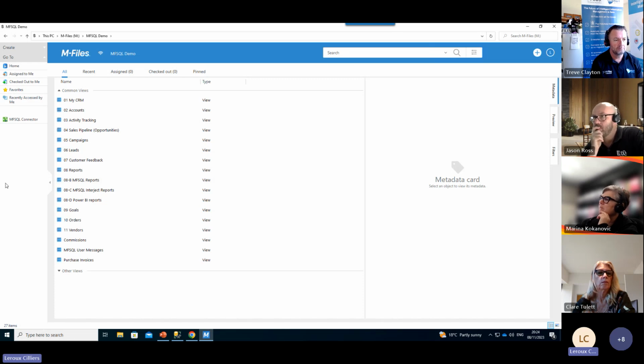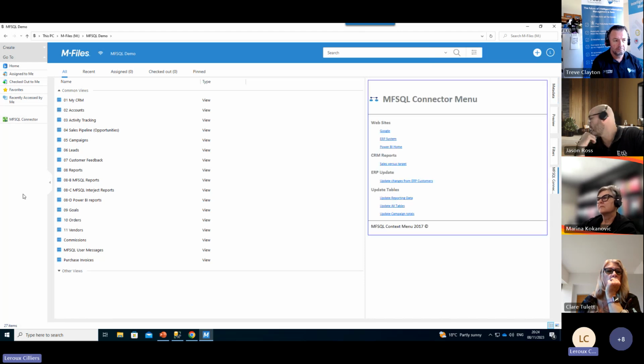When you open the client, you have some of the features of M-Files making its appearance. For instance, you have a button here on the left-hand side. If I use that button, it opens a menu. That menu allows me flexible.